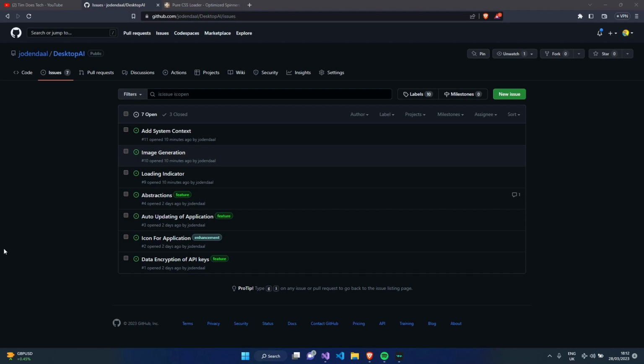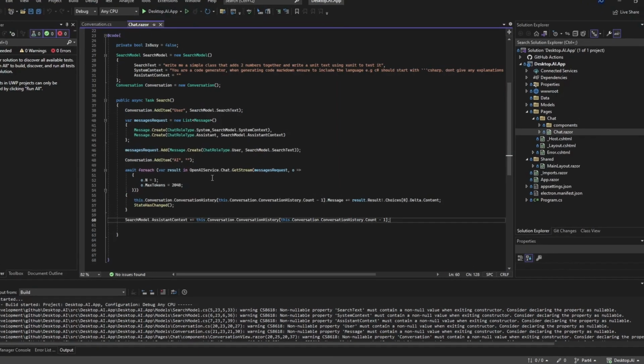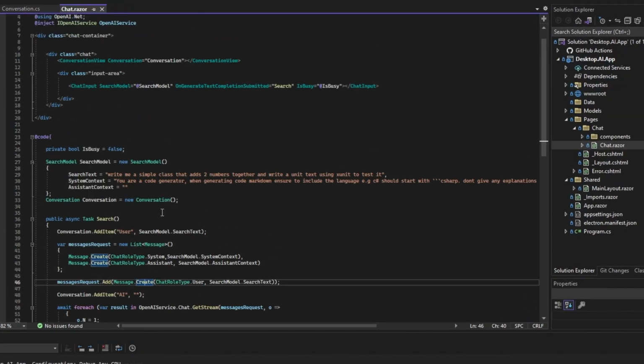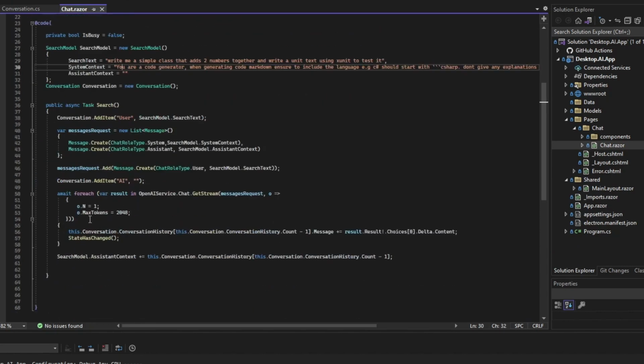So if we jump straight in, go back into Visual Studio. Last time, as you know, we pretty much got the chat interface kind of working. We could send our requests through and it would render them out for us. What I want to do today is tackle the system context, so we'll get rid of all this hard-coded stuff over here. But to begin with, I just wanted to tidy this up a little bit. It's a bit unwieldy. I just want to make that look a bit better.